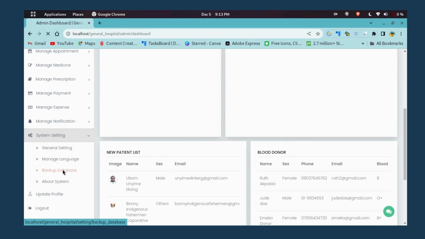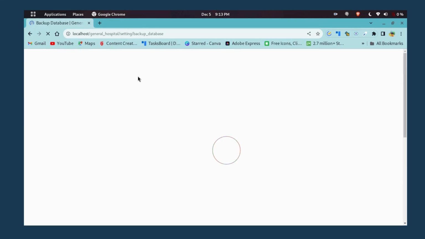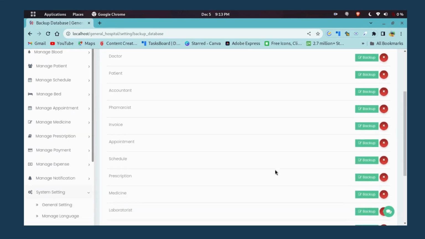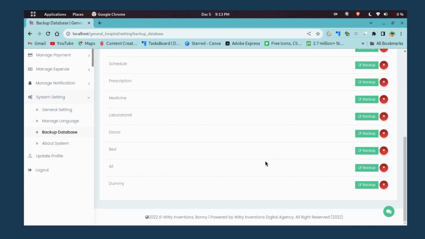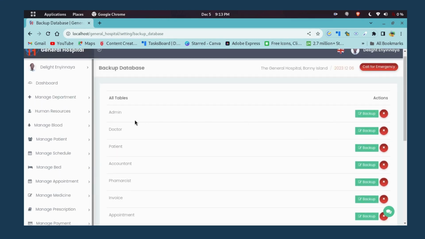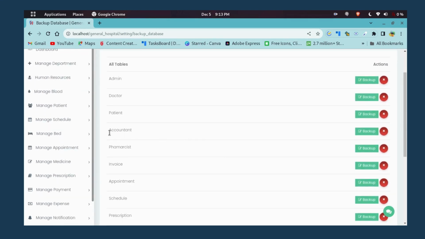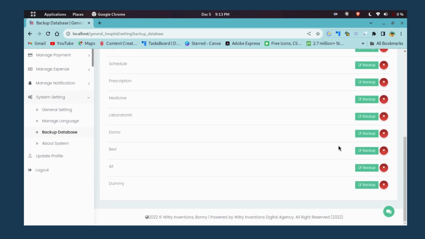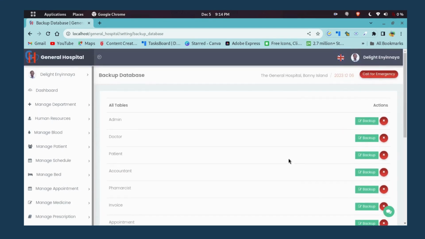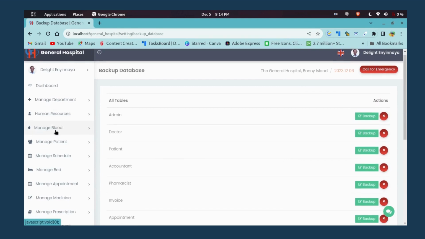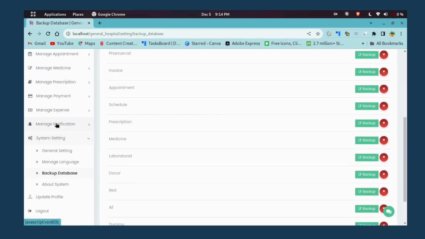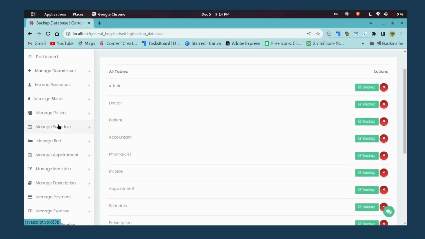Now let's talk about another function here. The admin is able to back up the database of the system without having to understand whatever is going on in the database. So he can decide to back up the database for doctors, the accountant, the pharmacist, everything at once. So that's how the system works. And what other function am I missing?